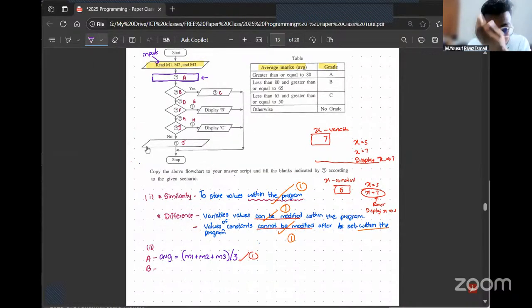Next. After you calculate the average marks, there is a condition you're going to check. And based on this condition, you're going to decide a specific grade. If you look at the flow chart, you have mentioned here the condition for how to get B. You have mentioned here how to get C. So what is the most suitable idea for this label called C?